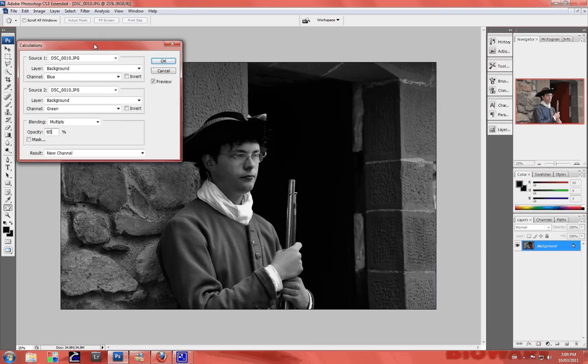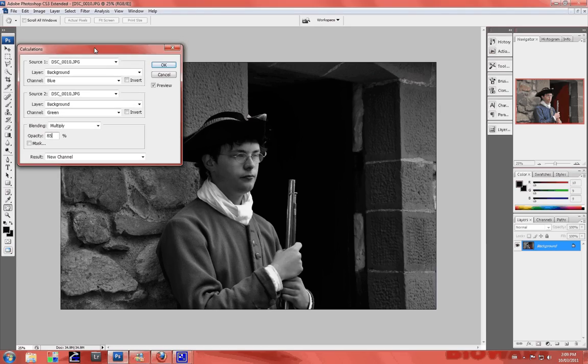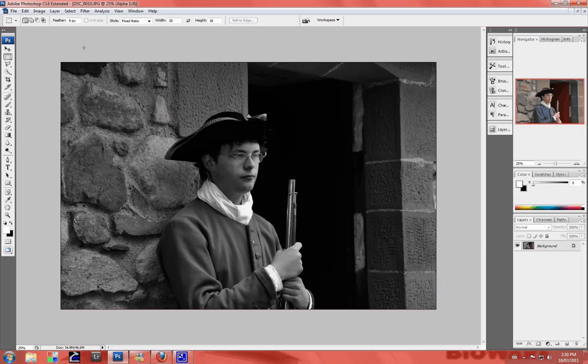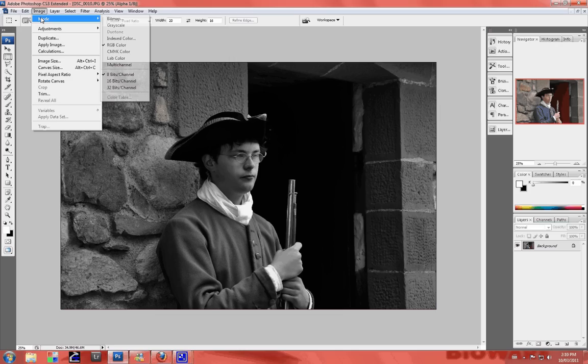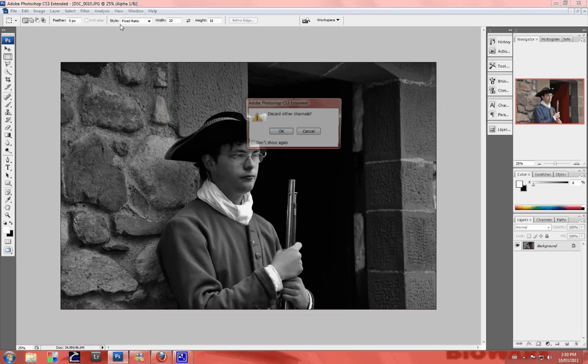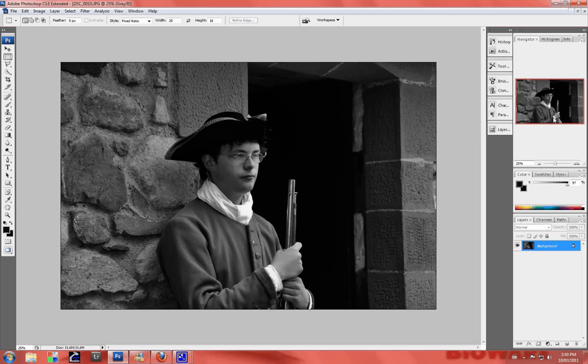Okay, so now I have the picture exactly the way I like it. You're going to press OK. And simply what you're going to do is go up to Image, click on that, and the first option is Mode. Go over to Mode, and go down to the second option, which is Grayscale. Click on that. Discard other channels, press Yes. And bam, there you go. Now you're going to see over here, it is actually your new black and white edited version. And it's as simple as that.